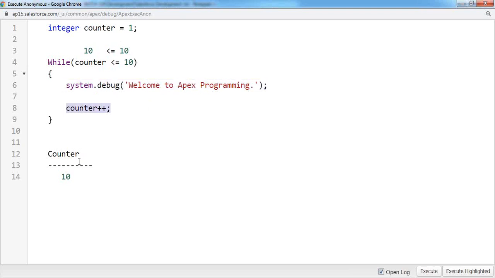After that, it will be incrementing the value by 1. So now what is the value now? 11. It will check the condition now. 11 less than or equals to 10. Is the condition true or false? False. So it will come out of that block automatically.